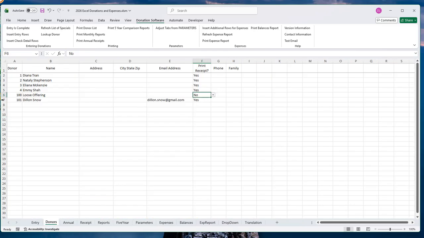But then if you turn that on, you have the option, donor by donor, to say yes, I want to print a receipt, no, you can skip over them, or automatically send the email through Outlook or Apple Mail. If you don't have any of those, you still have the option to print the receipt to a PDF file, and then you can go into your email system and attach this PDF file. So we give you a lot of options and flexibility.